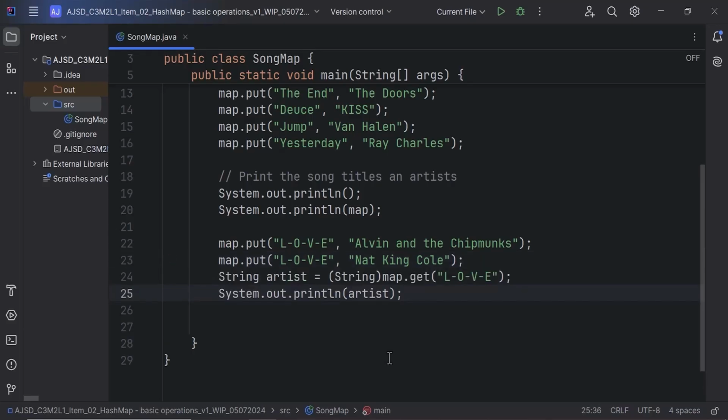For example, if you add two songs titled LOVE as shown, the song LOVE with the artist Alvin and the Chipmunks, we'll have the artist changed to Nat King Cole, because only one artist's name can be associated with a song title. In this example, the assumption is that song titles are only associated with the original artist, and that two different songs can never have the same title.